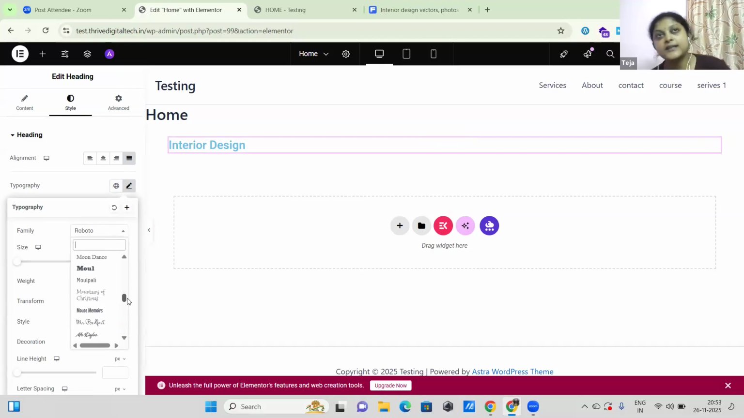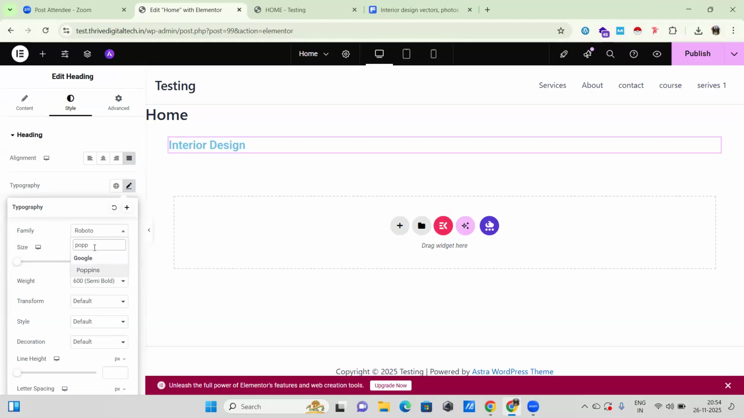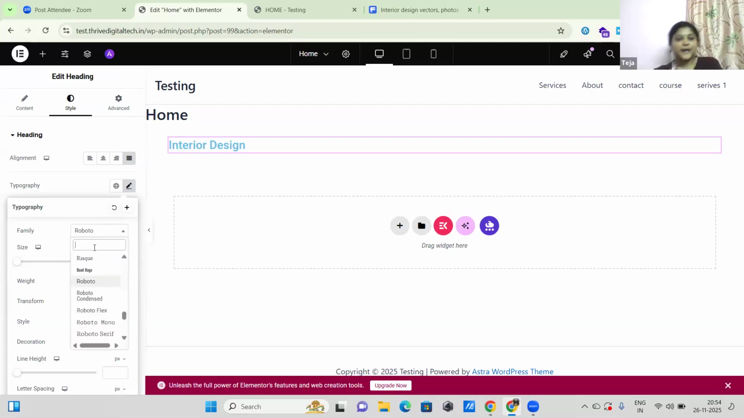But note down one thing. Normally, any business website will have Roboto as the font. This font is the popular one for creating a website. Roboto, this one. Note down this font. Roboto. Poppins. I'll type it and show you. This one, Poppins. You're able to see, right? Yes, Roboto and Poppins. These are all widely used.